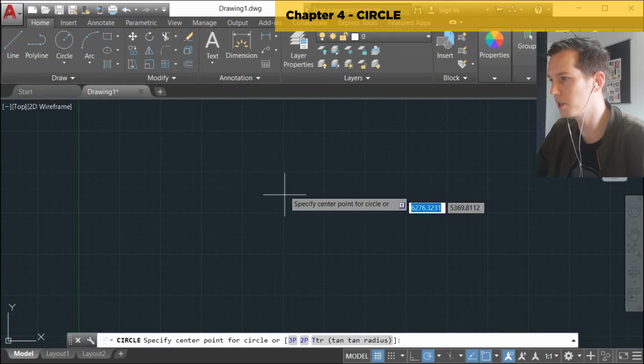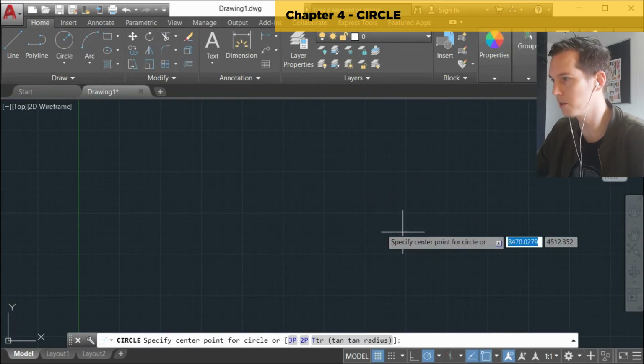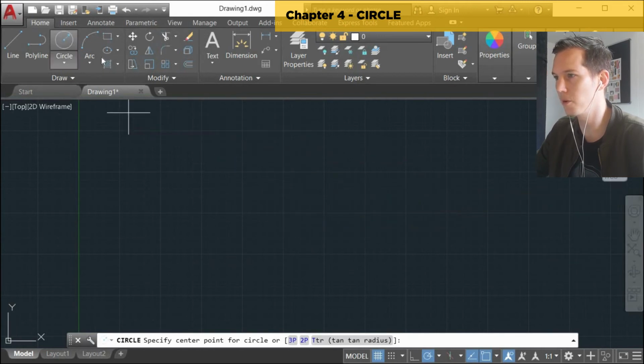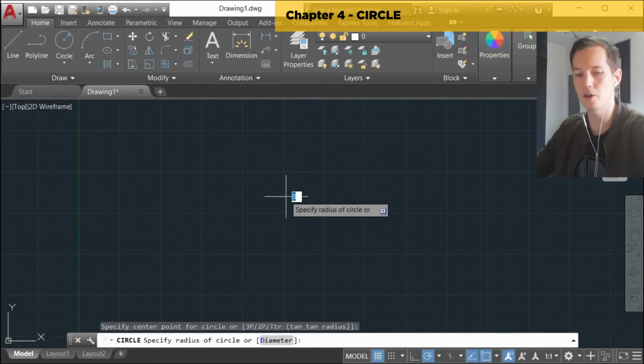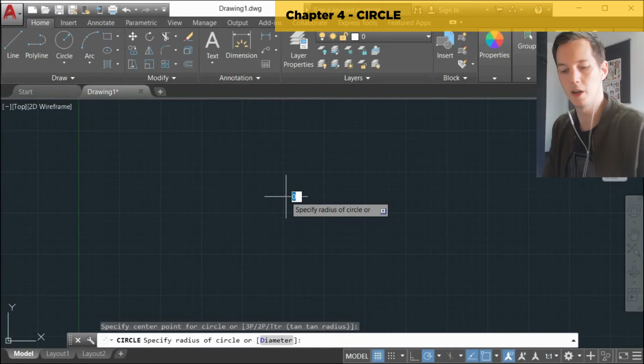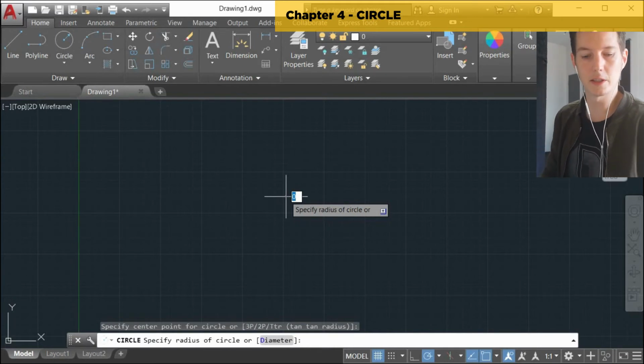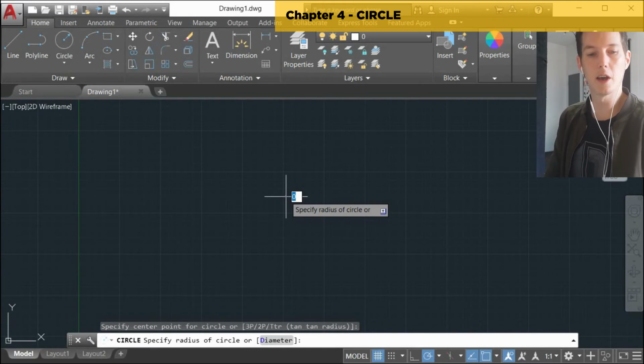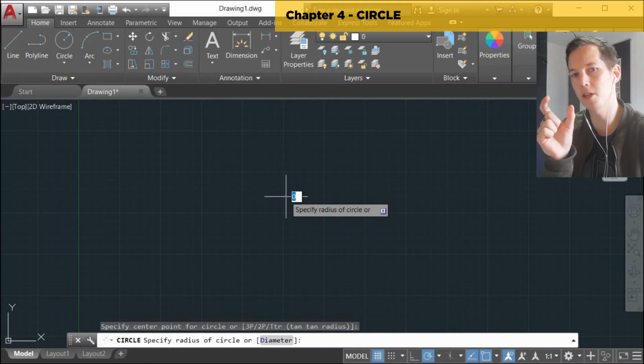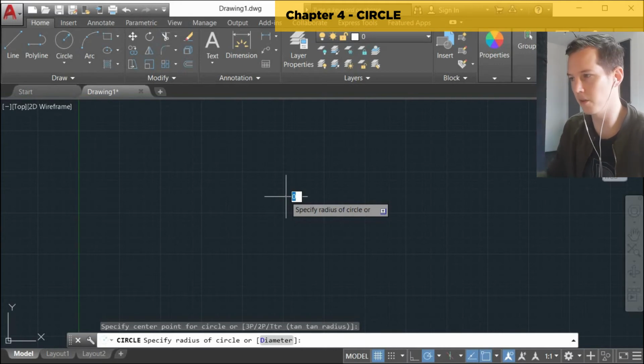Okay, so it's asking me first off to specify the center point for the circle. So where do I want it to be centered? Well, I don't have any geometry right now, but I'm just going to click an empty space. There we go. Specify the radius. So if you remember from your geometry classes, a radius is basically half the overall width of the circle. It's the distance from the center of the circle to the outside curved edge, okay?